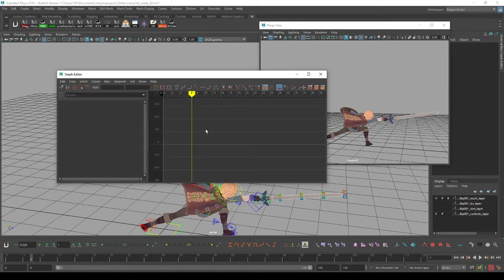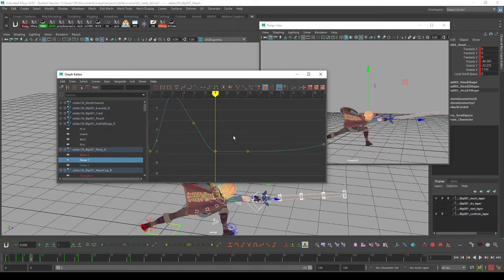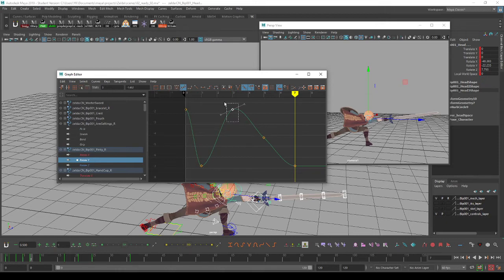Alright, graph editor. Coming back to graph editor. Using the same options just now in the Hotkey Editor, I set up some useful tools, shortcuts that I use when I'm polishing my animation. I have Control 1 for changing the tangent to spline, Control 3 to flatten the curve, Control 4 to break tangent.